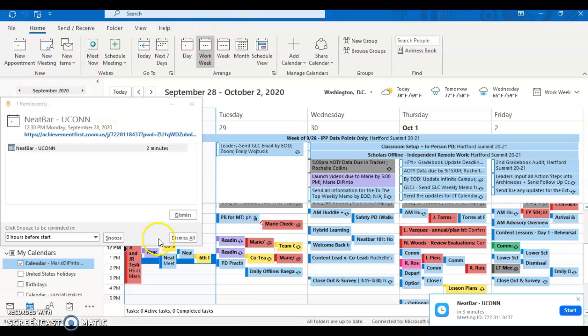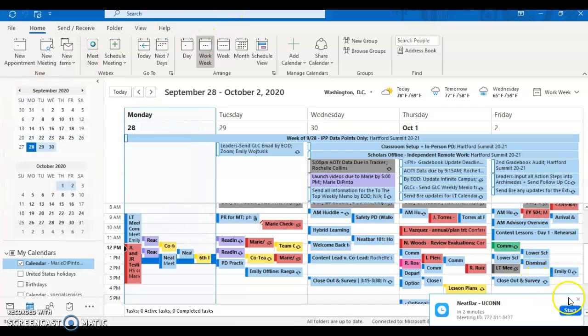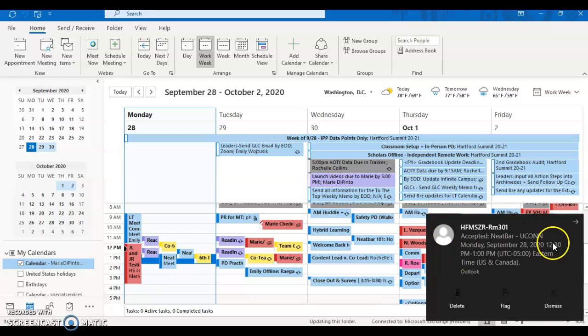Once you send that, it should pop up in your Outlook like mine already did. And you should also get an email confirming. It will confirm it automatically. The one thing, it will decline it if it overlaps with another Neatbar practice. So you can see right near here, my Neatbar has been accepted, which means I'll be able to launch in the classroom.